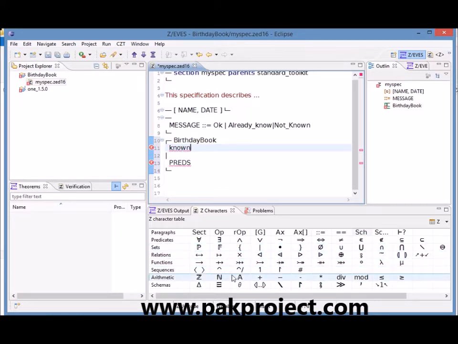So for the power set, we need to find the notation of the power set. So this is the notation of power set. Known is defined by, we just need to put the colon, defined by the power set of what? Name. So known is defined by the power set of name.